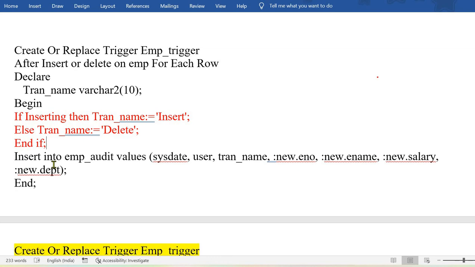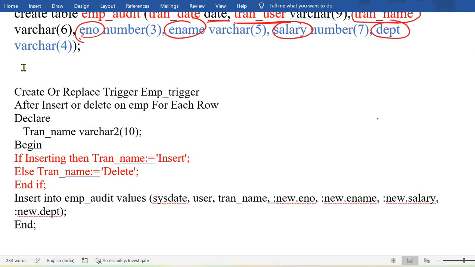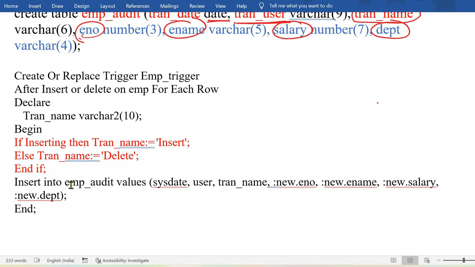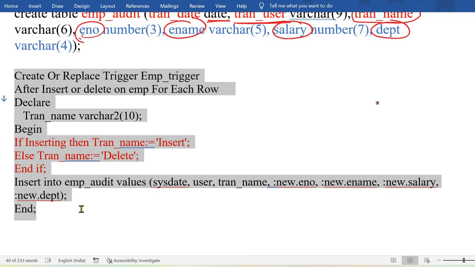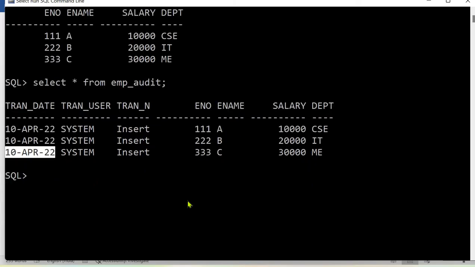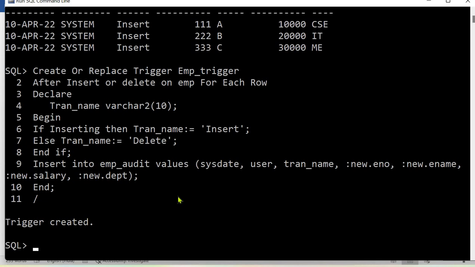Now if you are inserting into the table, insert into employee audit values this. So for deletion, let's see what will happen if we are trying to delete something. So this time we are just updating the trigger. Trigger is updated, created, but we have not edited this entry. Means for delete I am using new.enumber, new.ename, new.salary and new.department, but I must use old.